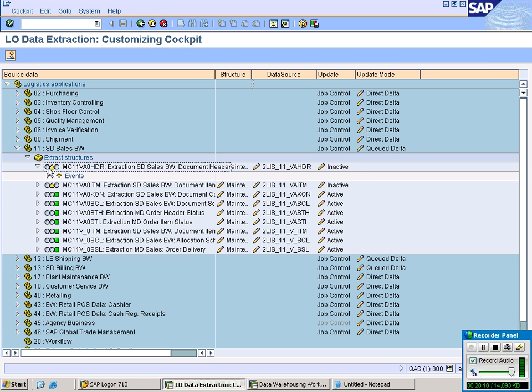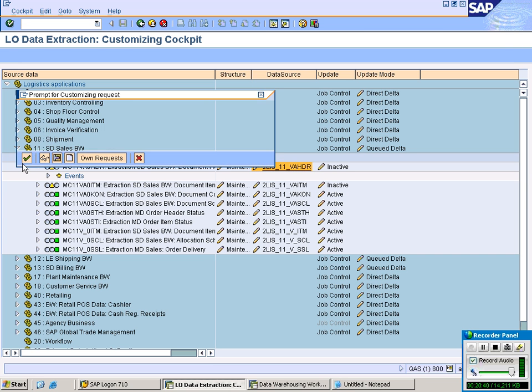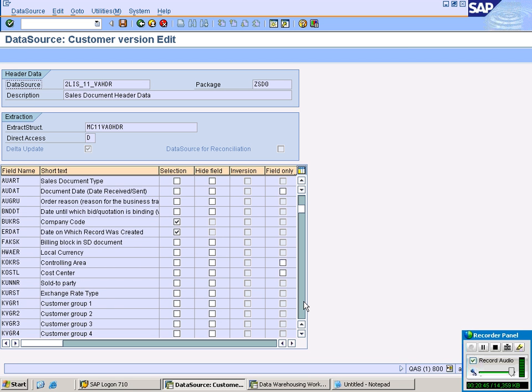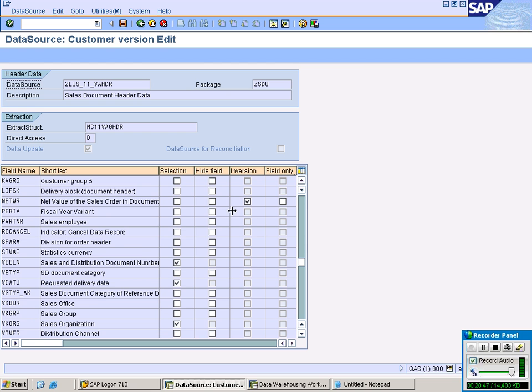So once you save it, see, your data source changed from green to red to yellow. Earlier it was not generated, now it has been generated. Now what do you have to do next? You have to make your data source. Now the thing is, for the fields which you have moved to your extract structure, you have to uncheck hide and field only. After unchecking hide and field only, just scroll up and scroll down, and wherever inversion is there, just select that.